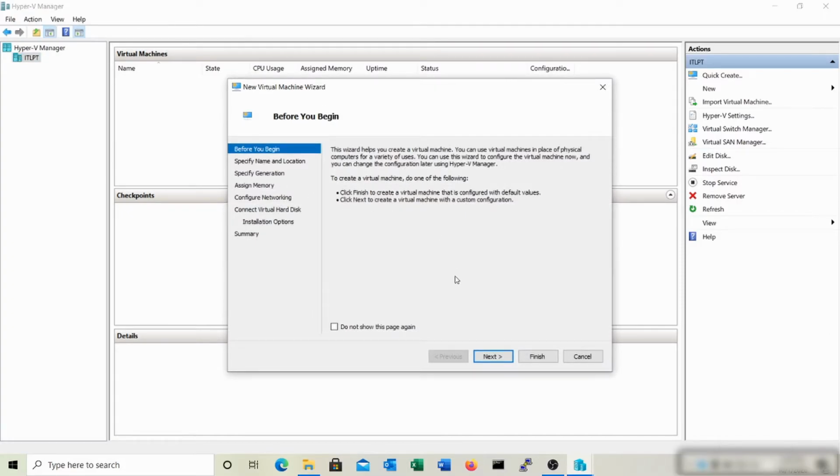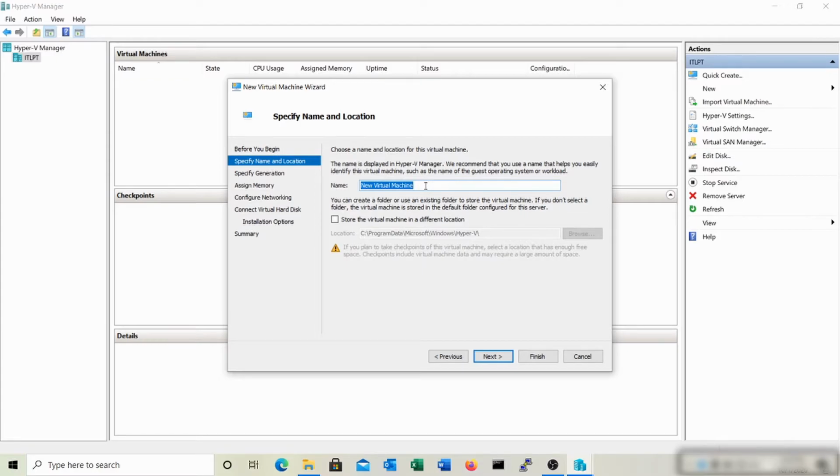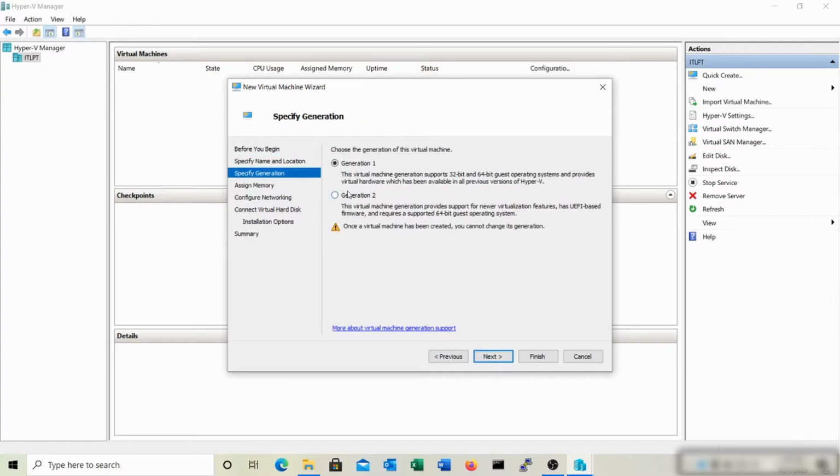You can read through this if you really feel like it. We'll go next. I'm going to create a Windows 10 machine for this exercise. So I'm just going to name it Win10-VM. I'm going to click next.